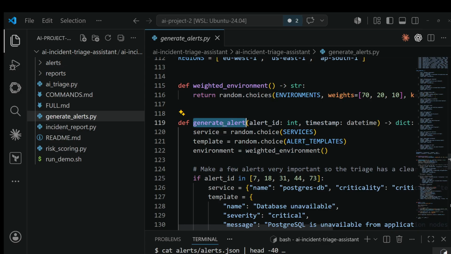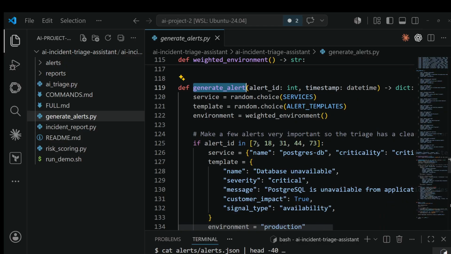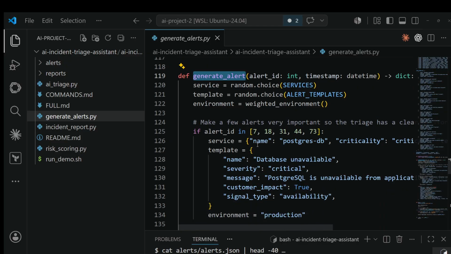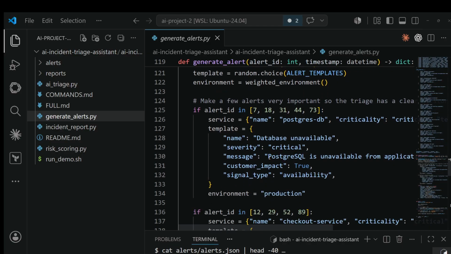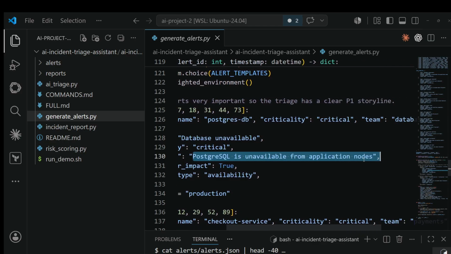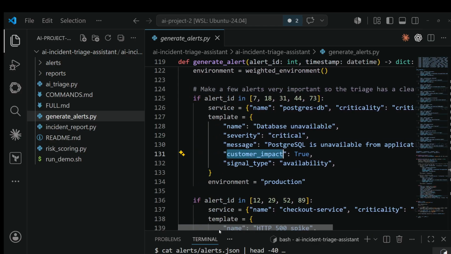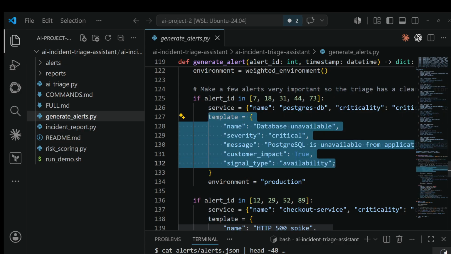The script randomly generates 120 alerts, but I also intentionally make a few alerts more serious. For example, if you can see, Postgres is unavailable from application nodes and also the customer impact. This particular part gives us a realistic incident storyline, because in a real outage, not every alert has the same importance. As I said, we see a lot of noise.